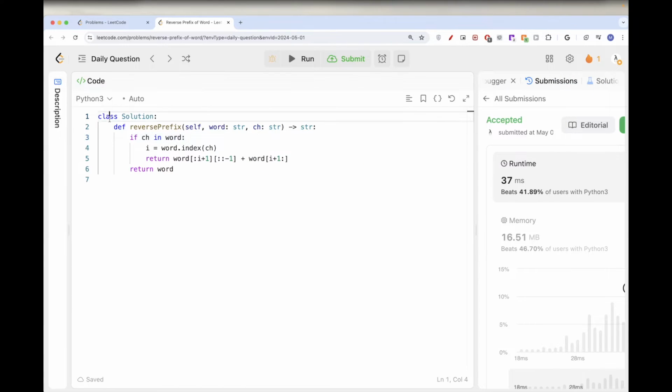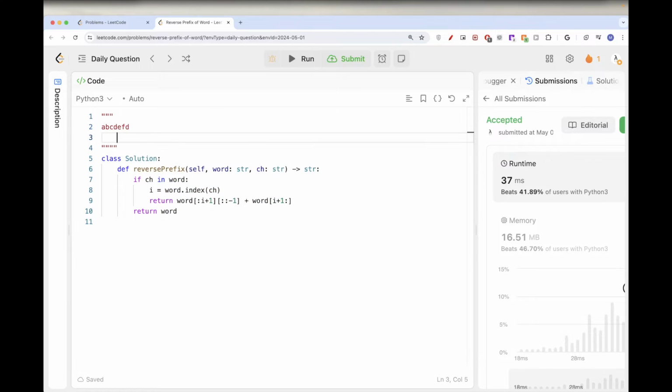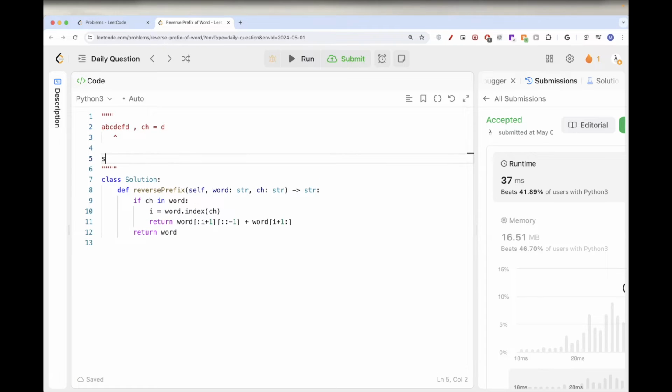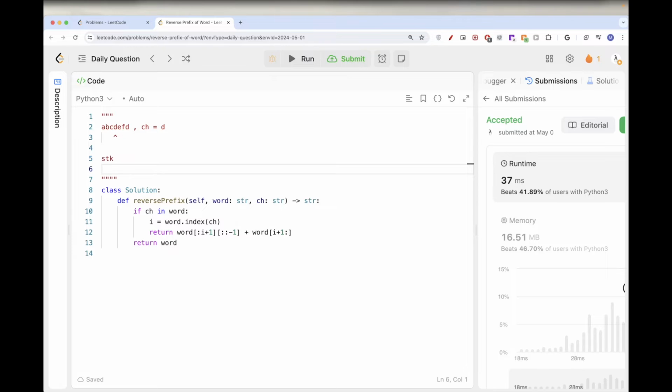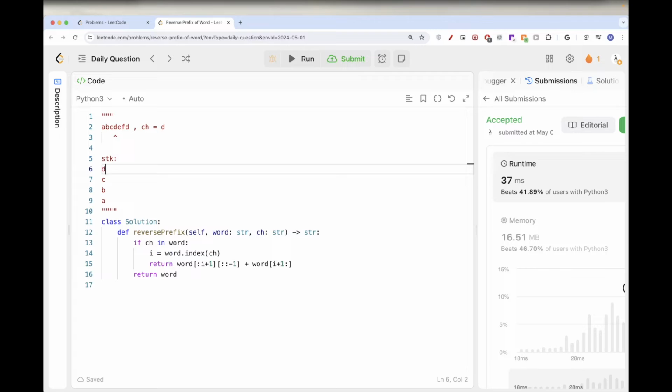Well, in that case, what should we do? Usually a stack works well with reversing. So what we can do is with this string, the character is D, so we are here. We have our stack. We can just use a stack. And so we can basically keep adding elements onto the stack until we find the first occurrence of the character. So in this case, we add A, we add B, we add C, we add D. We stop here because we found the character.